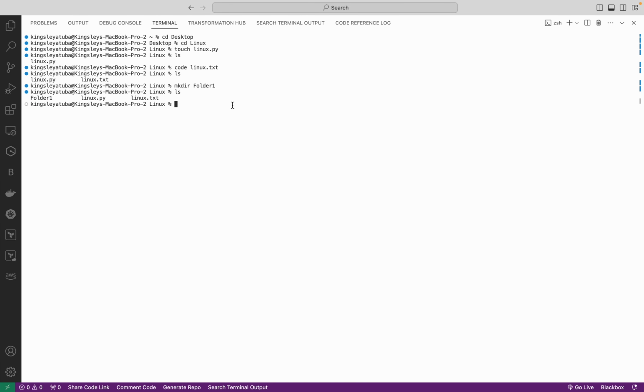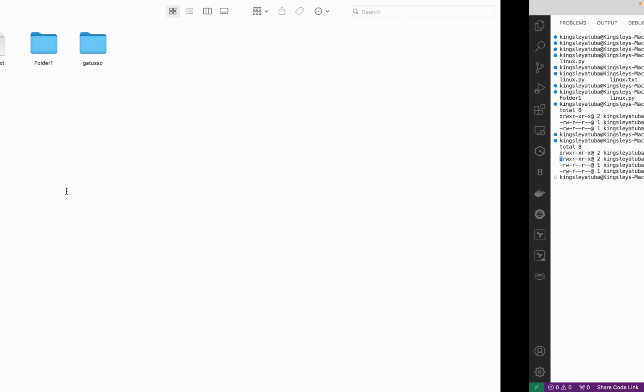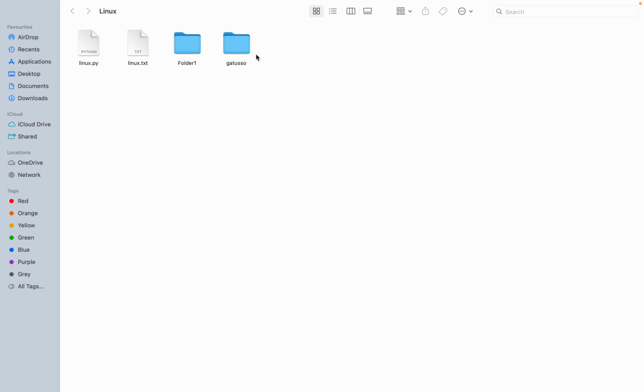So basically, that's that. Now, if you do ls -l, you can see more details about the files in your folder. Now, this D here means this is a directory, also known as a folder. Because these ones don't have D, it means they are files. If I create another folder, mkdir, and call it Gattuso folder, if I do ls -l again, you see Gattuso has D in front of it because it is a folder and not a file. So if you come here, Gattuso is a folder.